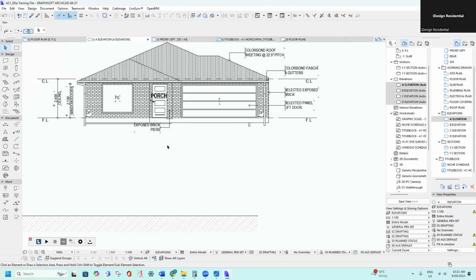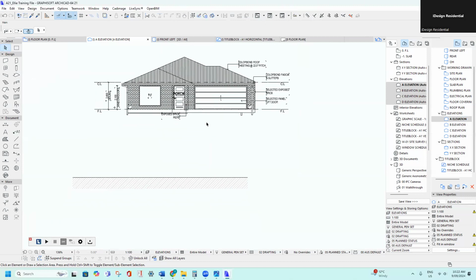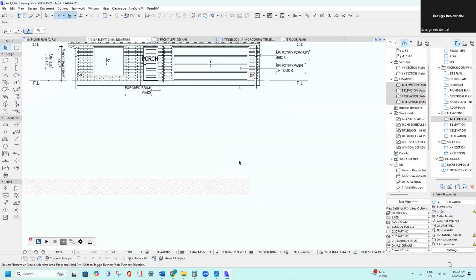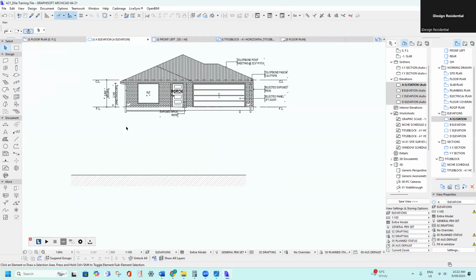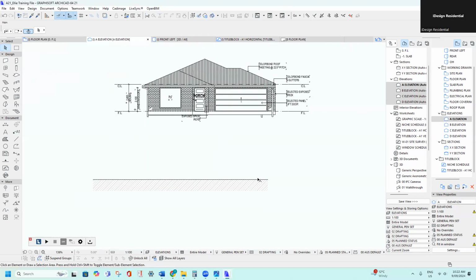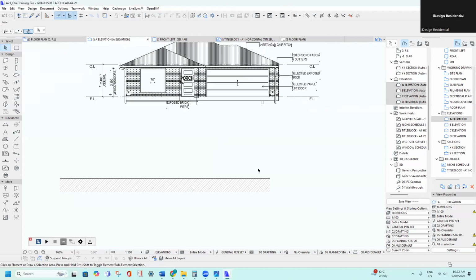So for example, if it's a 2-story house on stilts, you want to show those stilts and you want to show the fall of the land. So that's why you would go minus, in order to show all of the stilts. So for this one, it's a flat block.